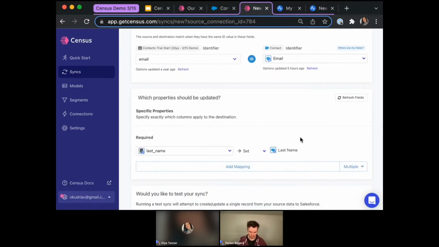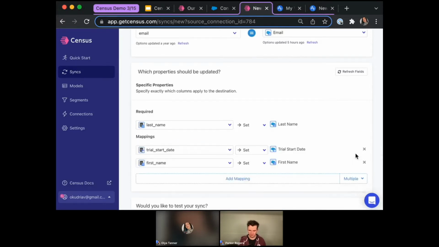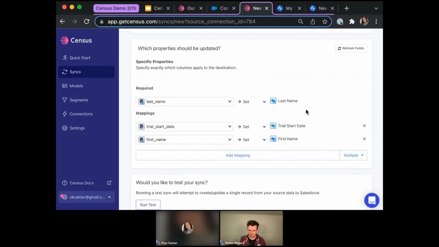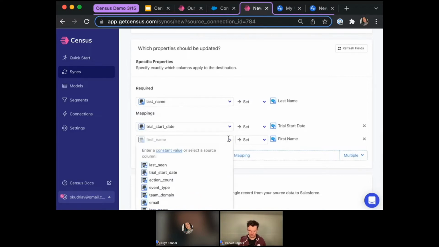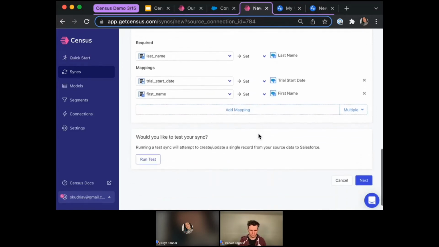Now we want to select the fields we want to update with values from our model. This will auto-match the field names, but in case one needs to be changed or one is missing, you can easily identify the right field name yourself. You do have the option once again to test your sync if you'd like, but we'll just go ahead and continue with the whole data set.